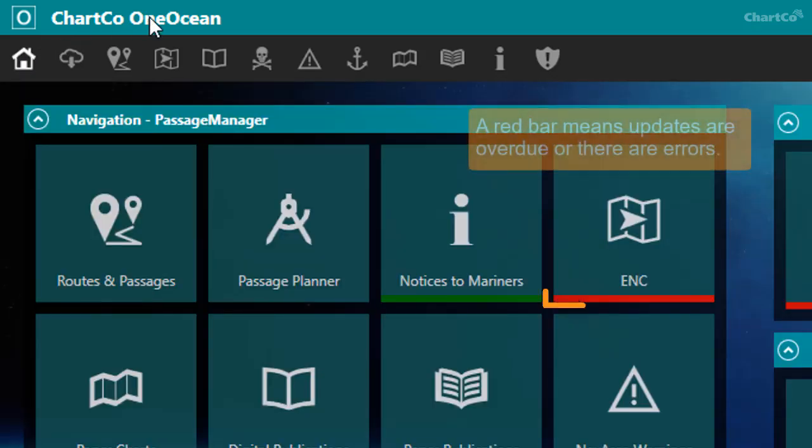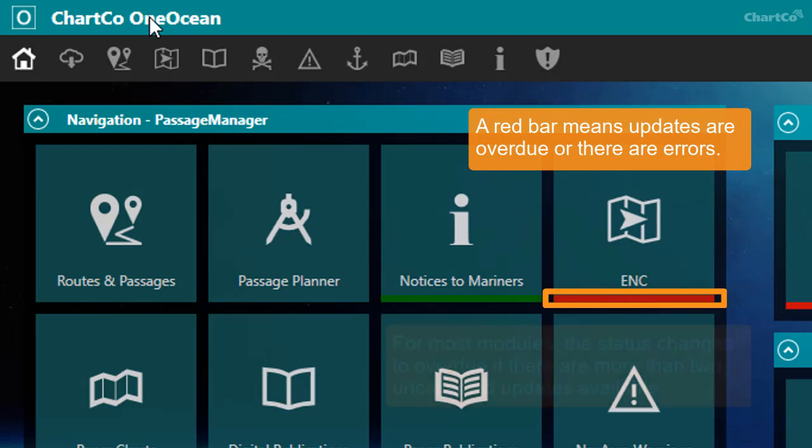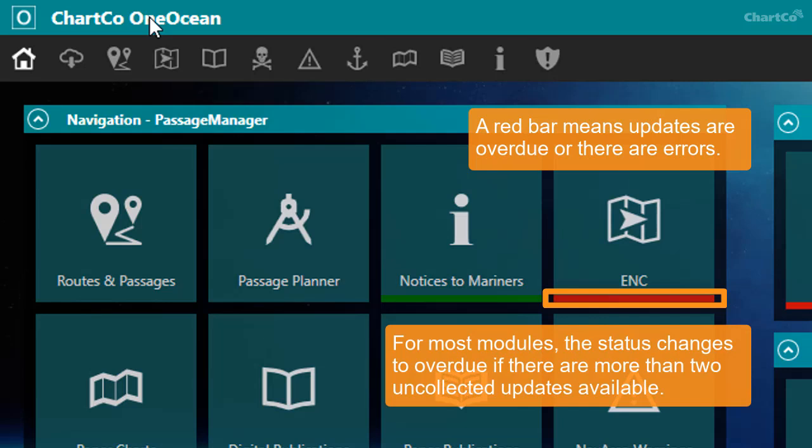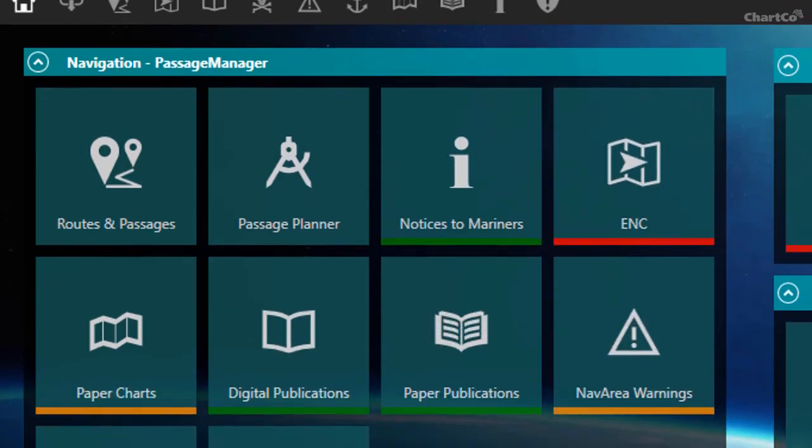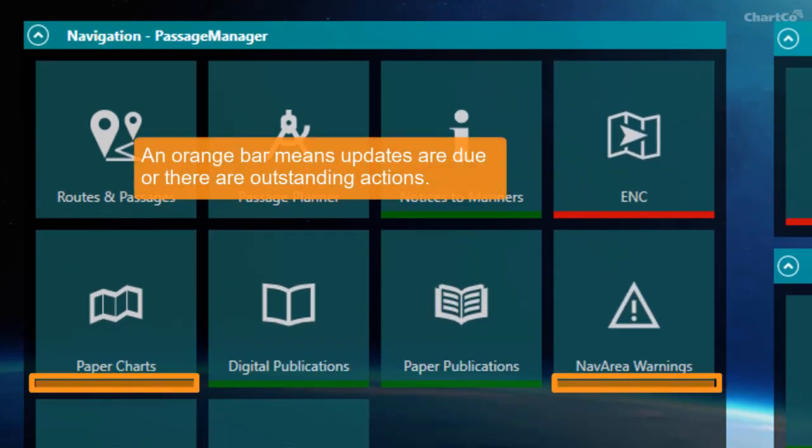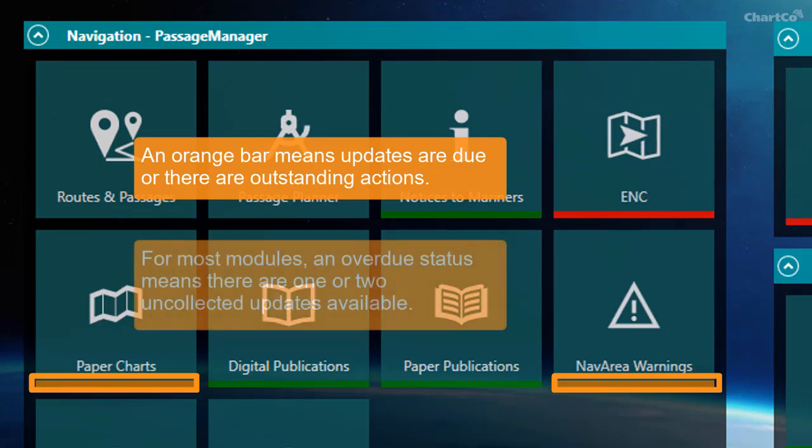If, however, the status bar is red, this means that updates are overdue or there are errors relating to the module. For most modules, the status changes to overdue if OceanOcean has detected that there are more than 2 updates available that it hasn't yet collected, or it could mean that OceanOcean hasn't connected to the ChartCo server for a long period. If the status bar is orange, this could mean that data updates are due. For most modules, this means that OceanOcean has detected that there are 1 or 2 updates available that it hasn't yet collected. Or an orange status bar could mean that there are outstanding actions for you to perform.